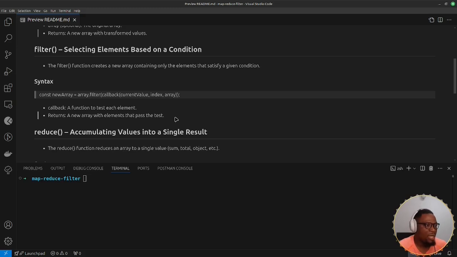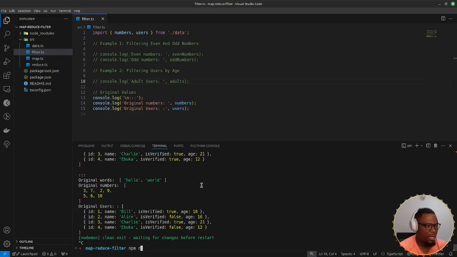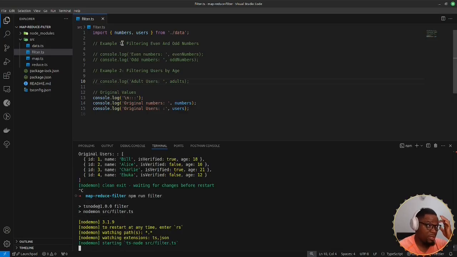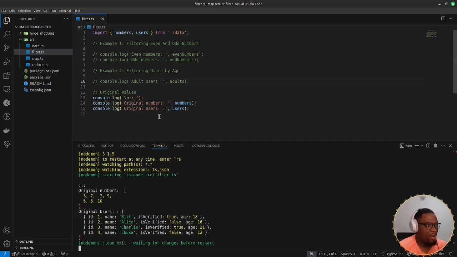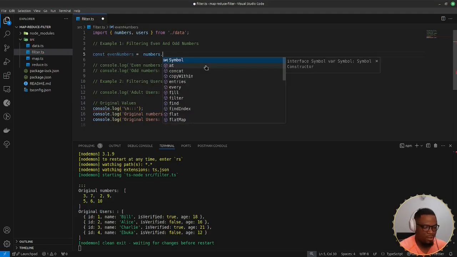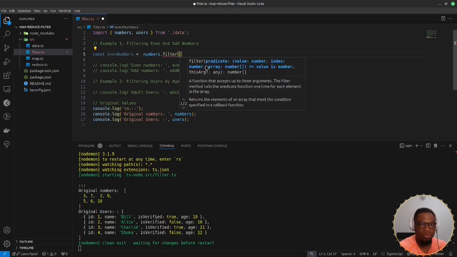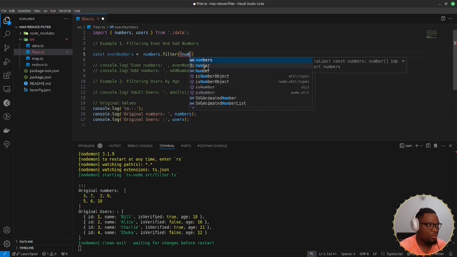Now, let's get into code, and let's try to see how we can play around with that. So we're going to stop this, and we're going to say npm run filter, which is basically going to run this particular file, and we're logging the numbers and the users. Now, first thing we want to do is we want to get odd and even numbers, right? So we can say const evenNumbers is equal to numbers.filter and then we want to go through each number.